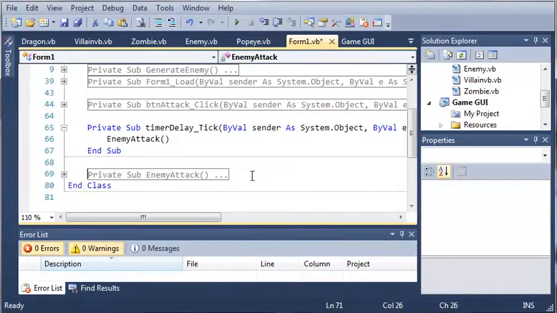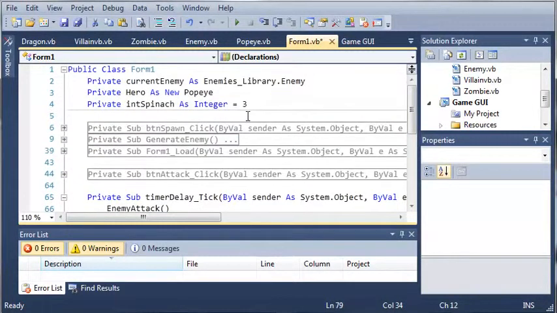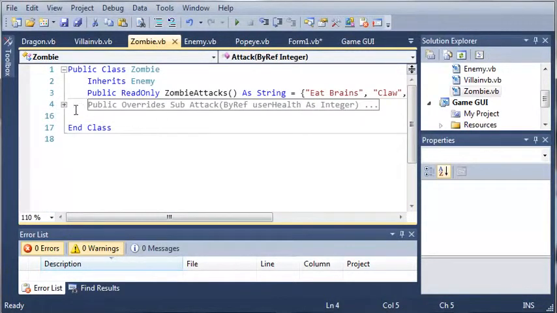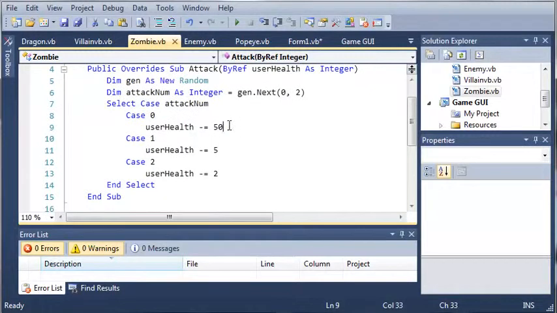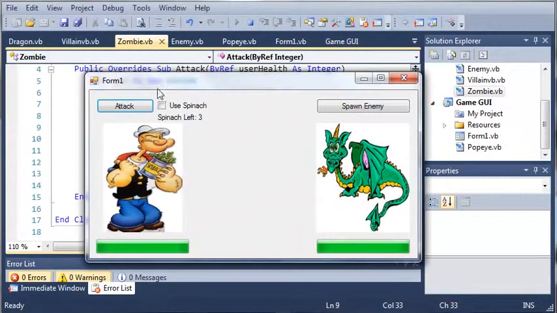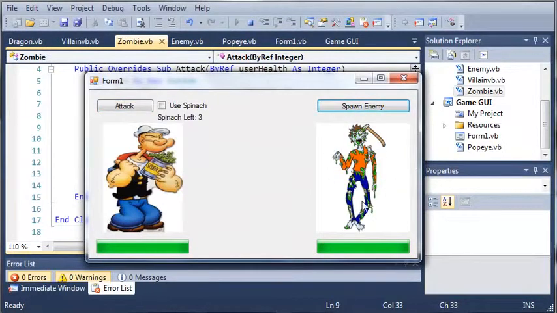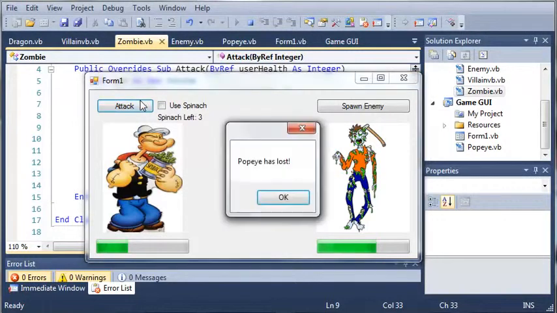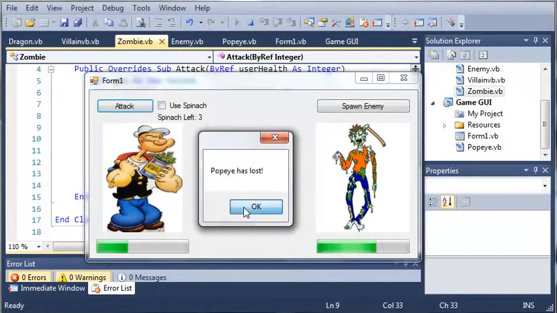Okay, so now let's go ahead. Let's make Popeye lose on the first try. So we'll come into the zombie, and whenever he eats brains, Popeye will lose 50. So we'll open this up, and let's spawn an enemy until we get a zombie. So here's our zombie. We will attack the zombie, and then the zombie will attack back. We can attack again, and let's wait until it gets the eat brain. So you can see that a whole bunch goes away there. We can attack again, and you can see that Popeye loses.